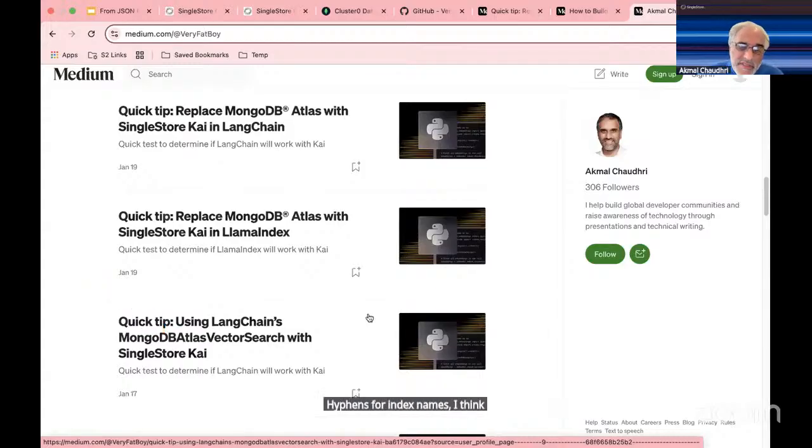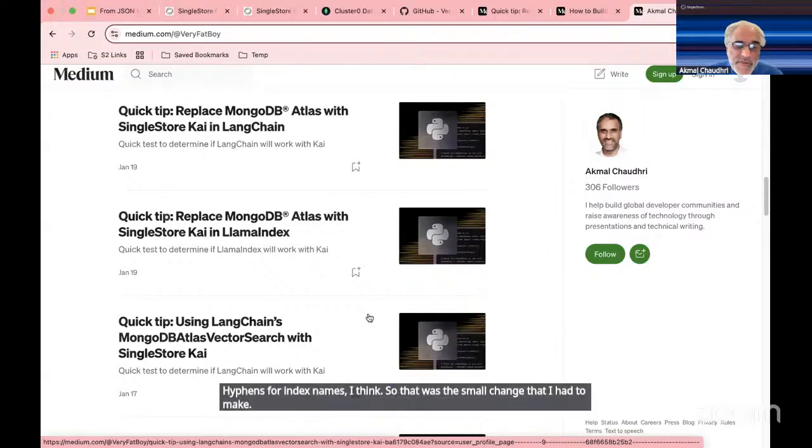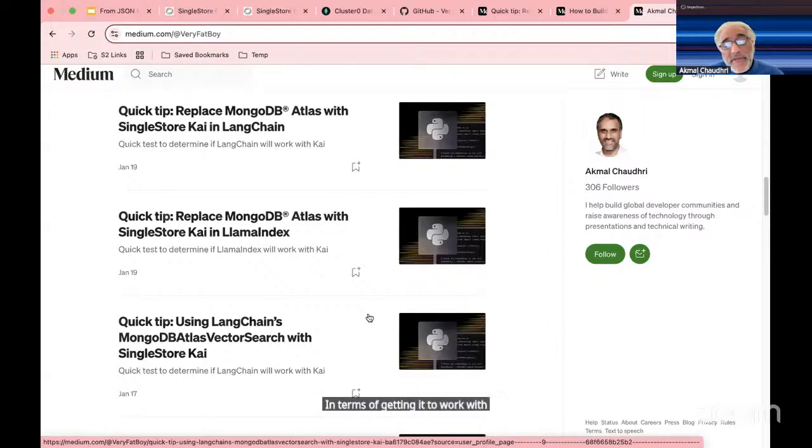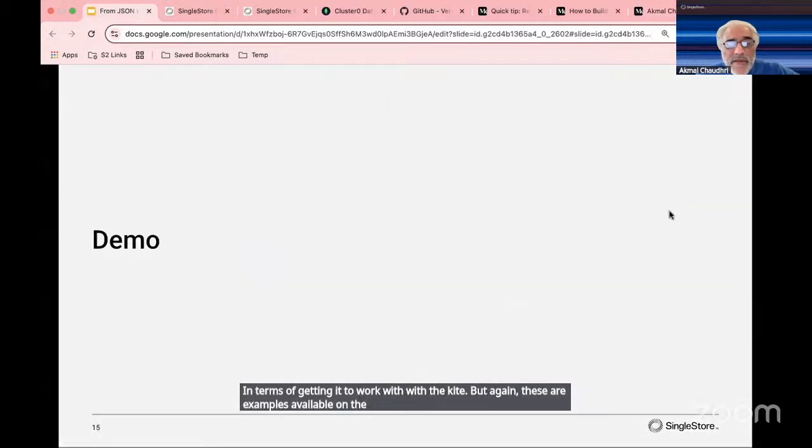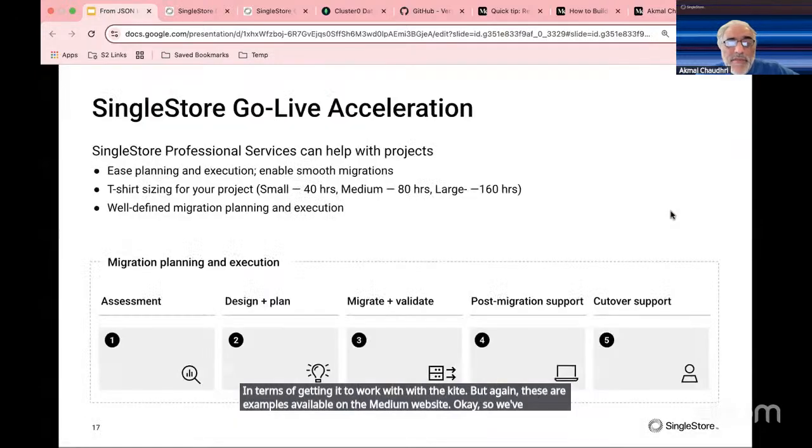So that was the small change that I had to make in terms of getting it to work with Kai. But again, these are examples available on the Medium website. Okay, so we've done that. So, done a little bit of a summary.